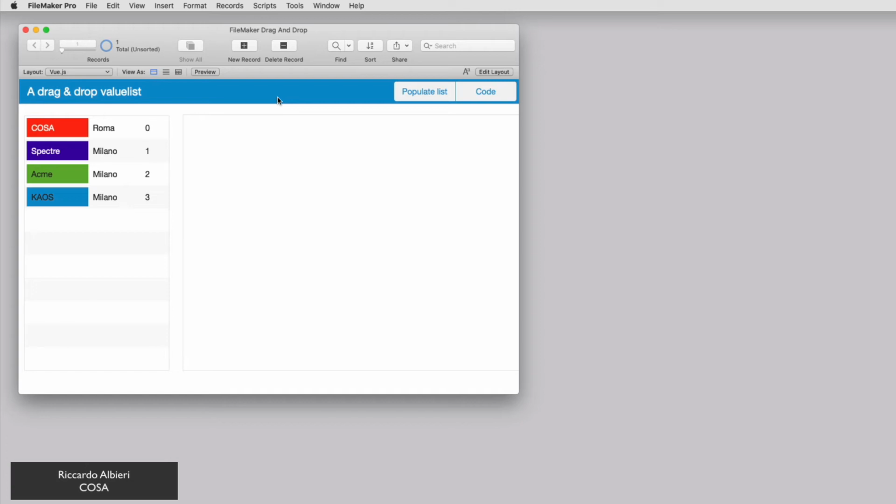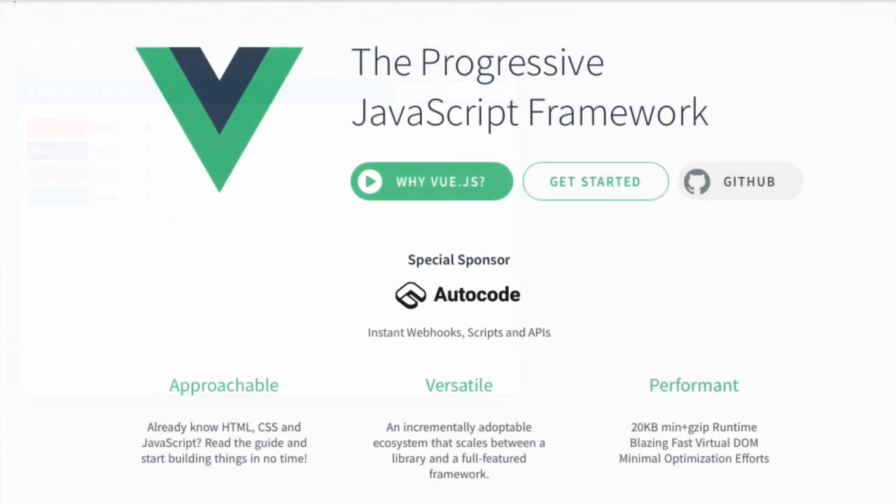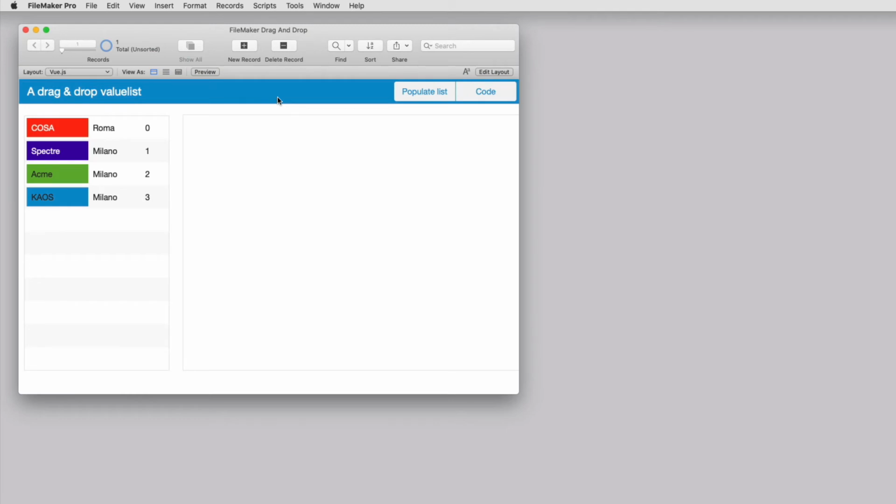I'm Riccardo Albieri, and in this video we are going to integrate some popular JavaScript open source tools, all part of the Vue.js ecosystem, in order to build a list that supports drag and drop of the value list items, and at the same time we'll make sure that changes become persistent in our FileMaker system. So if we rearrange the order of the items on the value list using drag and drop, all these changes will be transferred to the FileMaker backend.